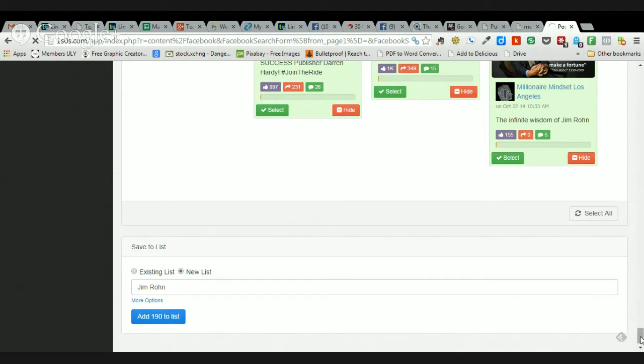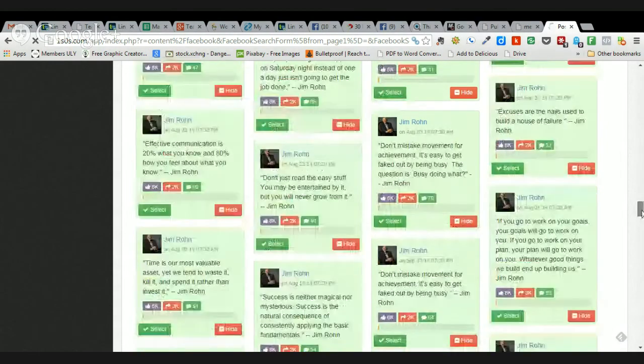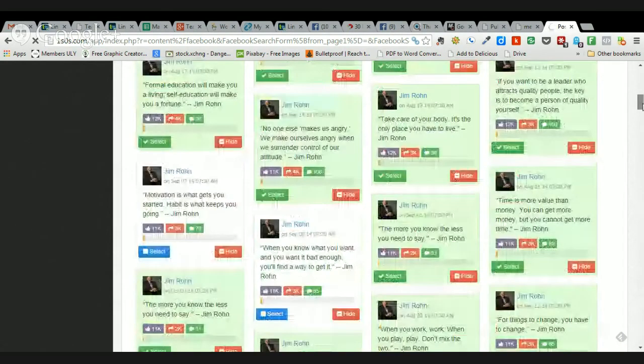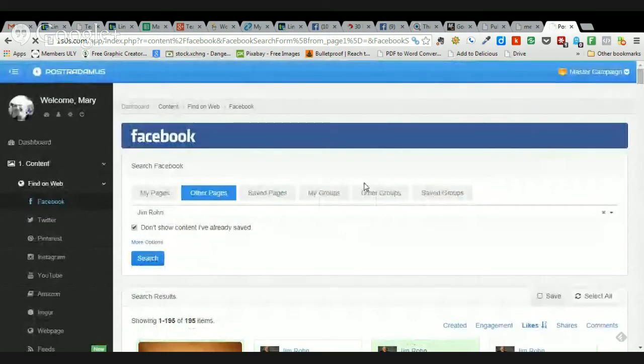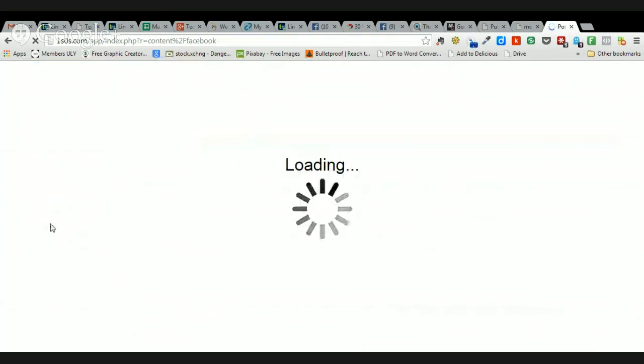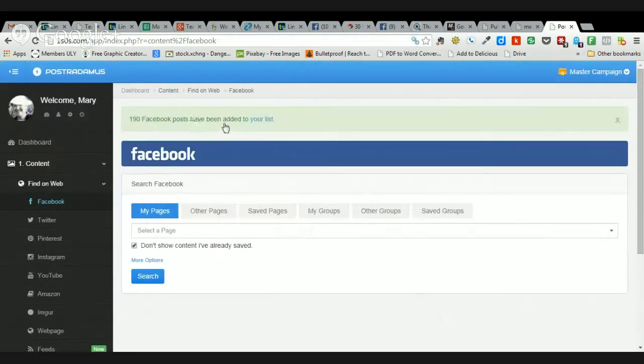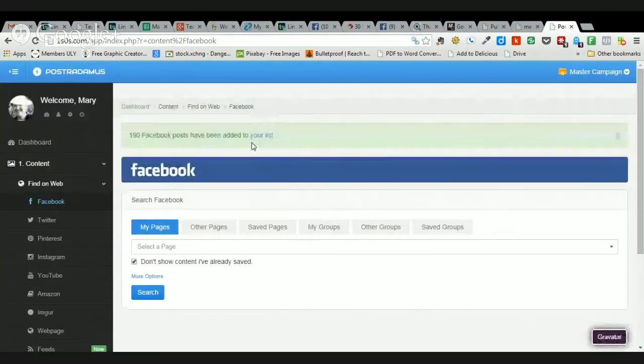And it takes a while, okay? So let's talk about something else while the software is doing this, because there's lots of other things, but eventually this will all be uploaded. And in the meantime, oh, there it is, it's loading. It's quite fast. Okay, so 190 Facebook posts have been added to my list.